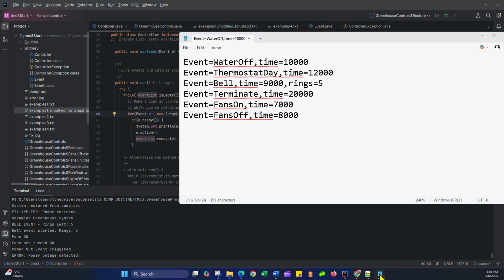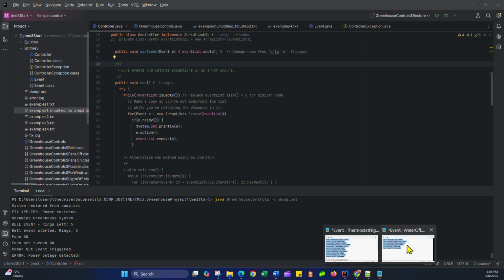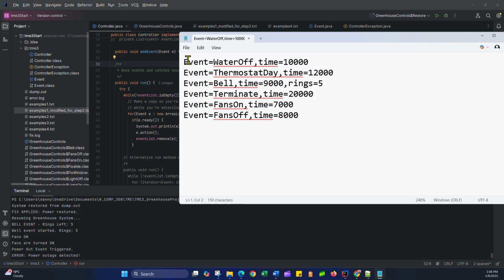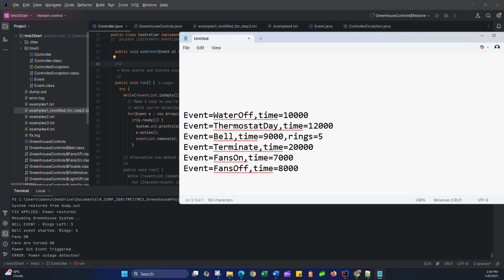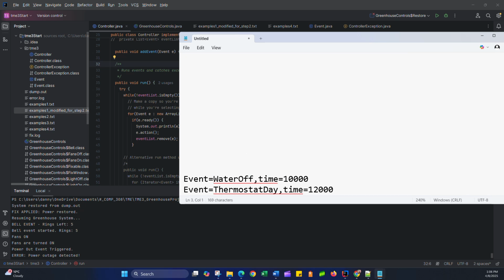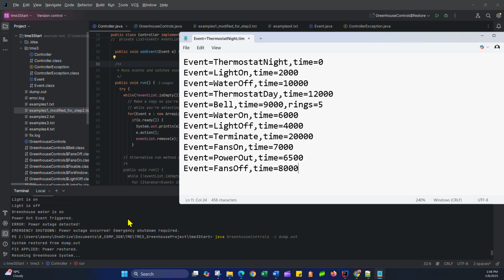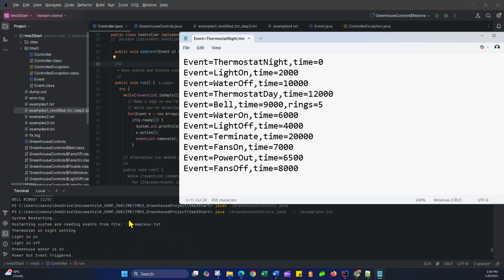But the reason being, and now I'm just trying to decipher this while we're all together. This is the original list. Let's just push this down for a second. That's what the list ends up being. But this is the original list. And again, when we originally call this system restarting system and reading events from this file, thermostat on night setting gets deleted from the list.